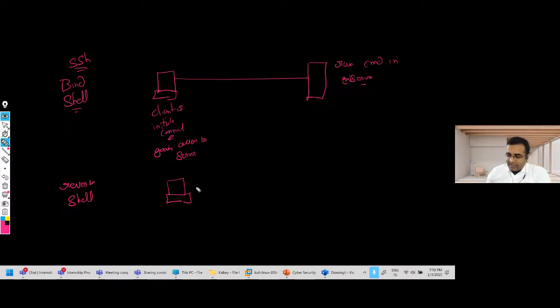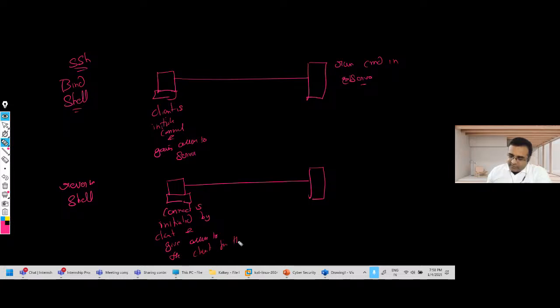What happens is that the connection is initiated by the client and gives the server access to the client, meaning the server is actually executing the command.